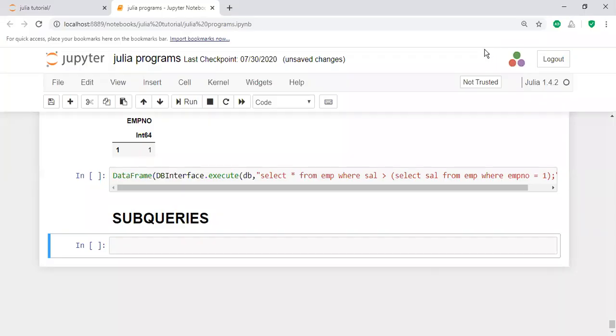The next topic here is subqueries. What is a subquery? A subquery is a nesting of queries. One query within another query is called a subquery. The statement containing the subquery is called the parent query. There are different types of subqueries: one is a single row subquery, and another is multi-row subqueries.